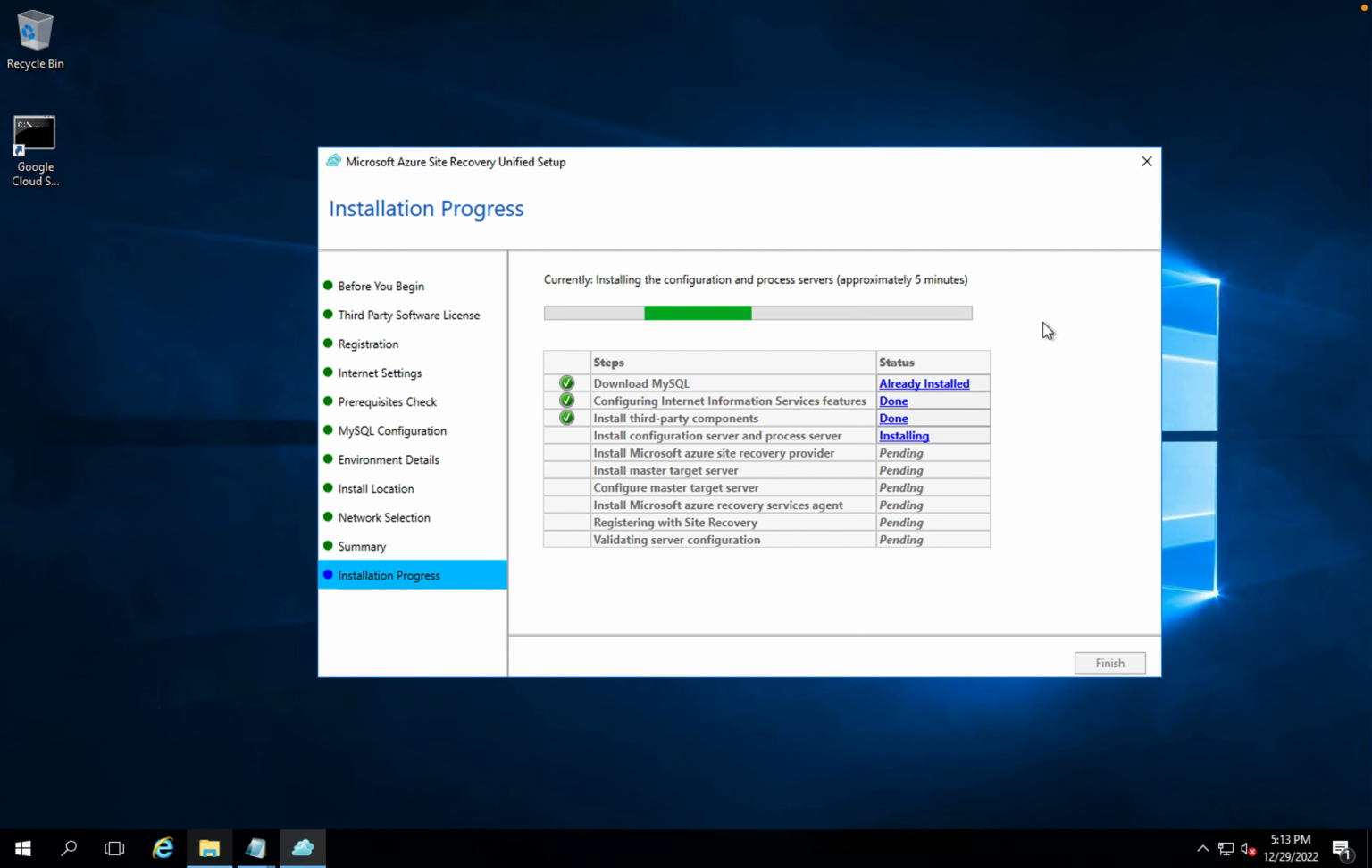So guys, this is taking a lot more time than what I expected. So we just need to wait for this whole process to be completed, and then only we would be able to move forward. So yeah, let's wait for this, and please stay with us on this.